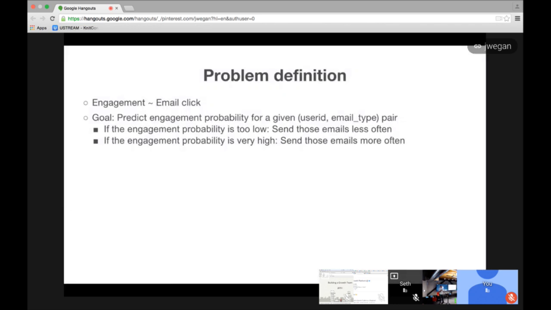Before defining the problem more formally, let's define what we mean by engagement. By engagement, we mean whether the email is going to get a click or not. That is our definition, but it could be anything else. Our goal is to predict engagement or click probabilities for a given user for a given email type, because if we can accurately predict those probabilities, we can personalize the cadence.